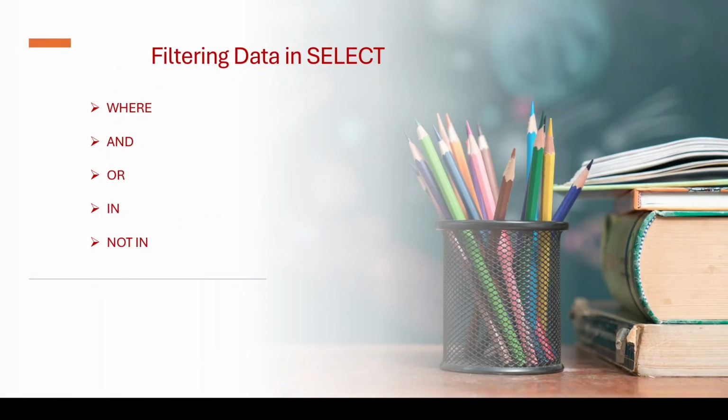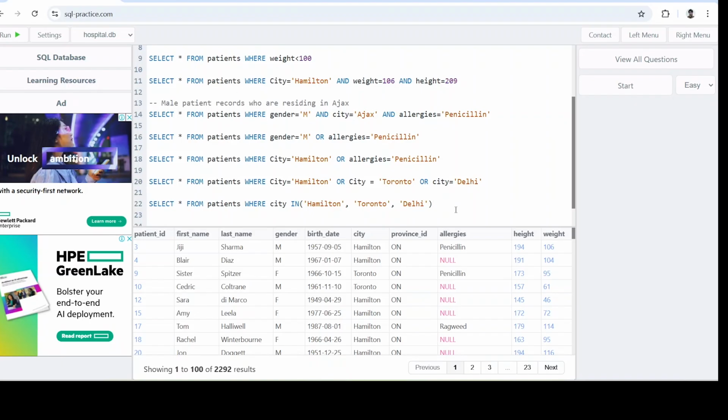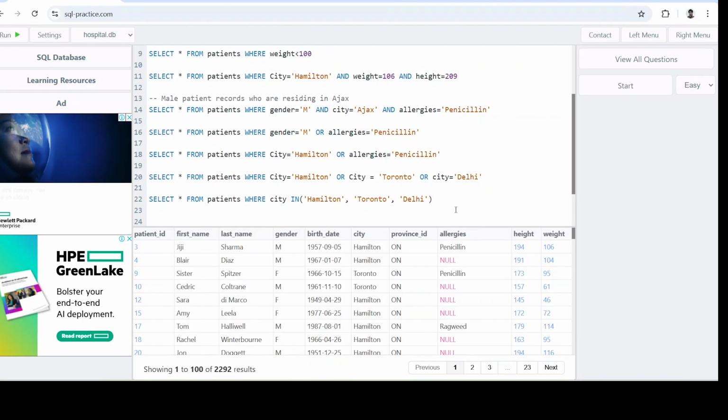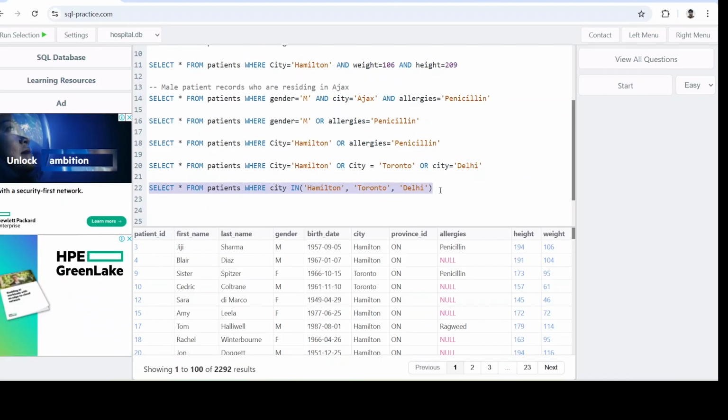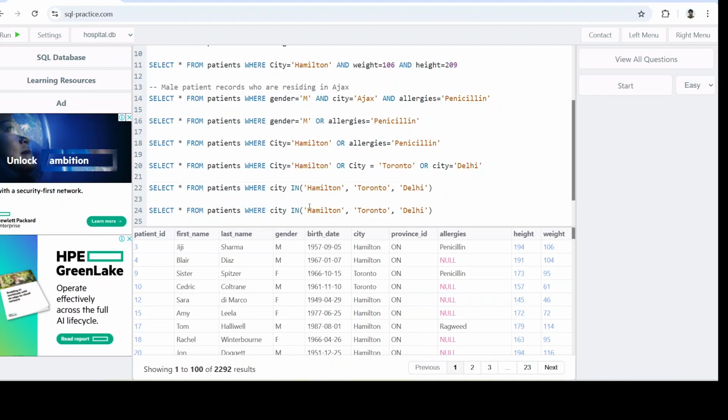Now we will negate this. Means we have seen IN. Now we see about NOT IN. It is as simple as negating that. For example, you can write the same thing by writing NOT IN here.